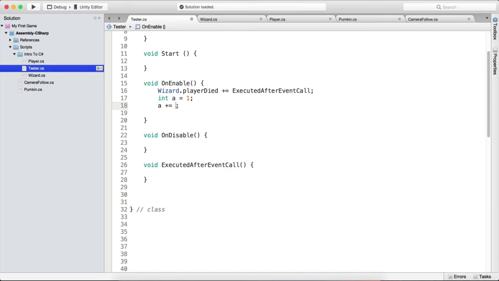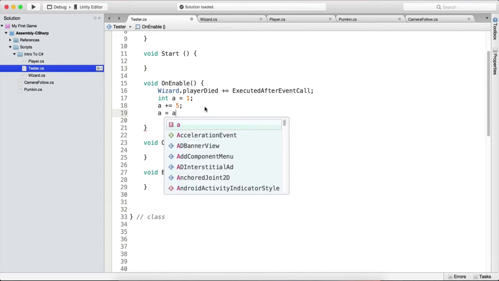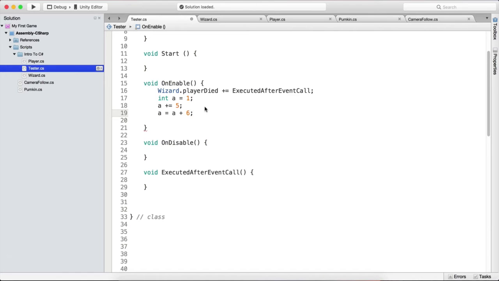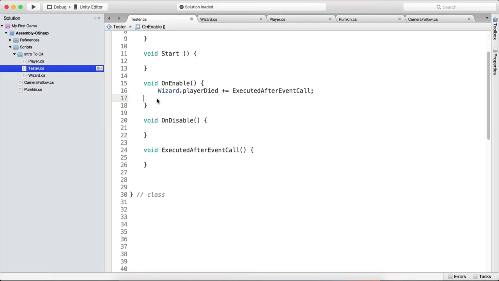We can say plus equals 5. It's the same as saying a is equal to a plus 5, but this is a shortcut. So this right here is a shortcut instead of typing this. This is what I meant when I said same way as adding things to our variables.